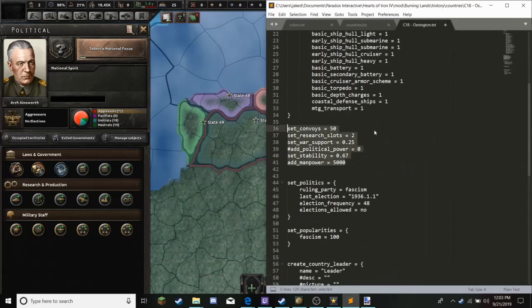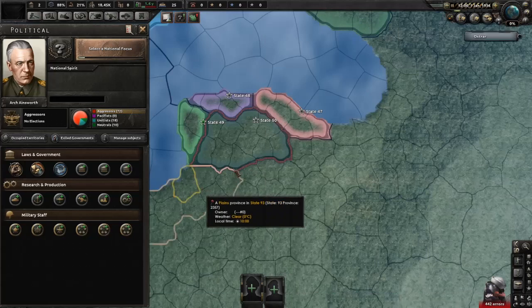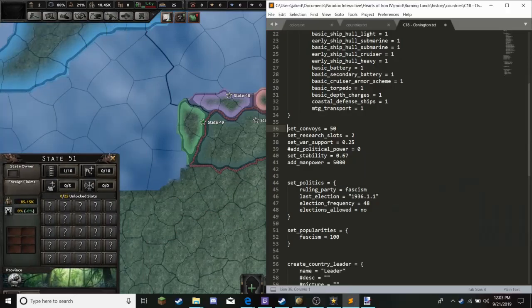You could paste this. This is not in the default country, surprisingly, most of these. This is just the convoys, but my nation's landlocked, so I'm going to set a hashtag there, which means it's not going to read this line. This line is invisible. Whatever I type here won't matter. Research slots, I'm going to give this nation 2 because they're minor, it's super small. Their war support, they're going to be small, so I don't want to make an impact. And they can have 64 stability.